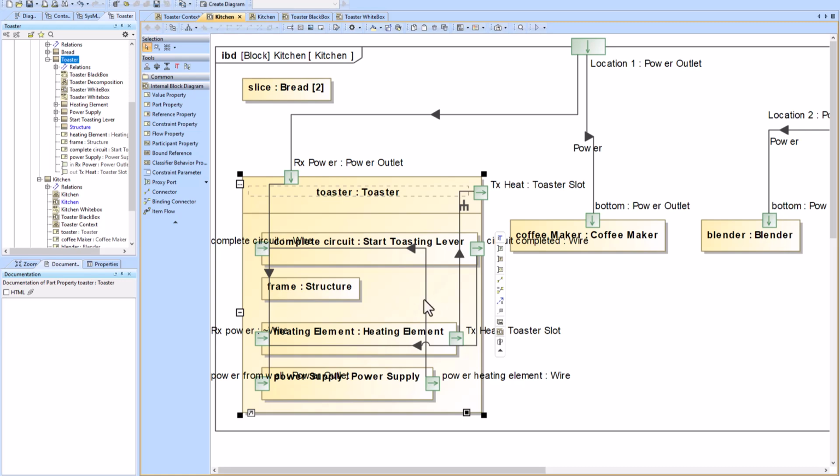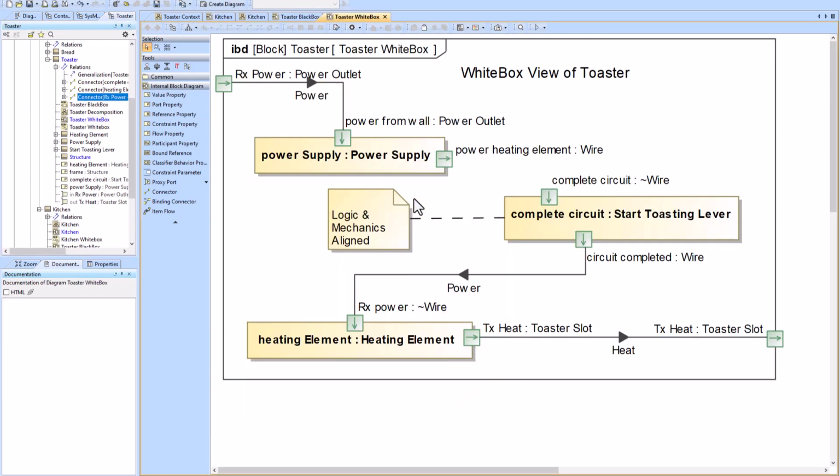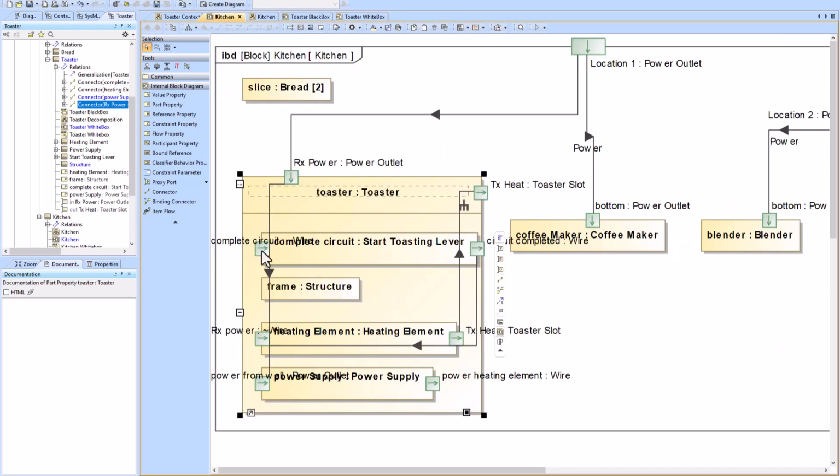So if I delete this line between the power heating element from the power supply and the start toasting lever, if I find it in the containment tree right here and hit delete, and then go inside of here, it is now gone from here. So that's good to know, they are the same connection. So I'll just go ahead and add that back and then go back to this level. You're not seeing it right now, but it is happening behind the scenes.